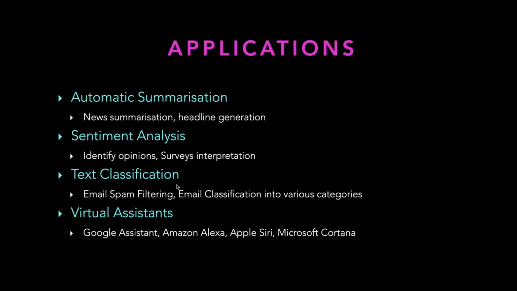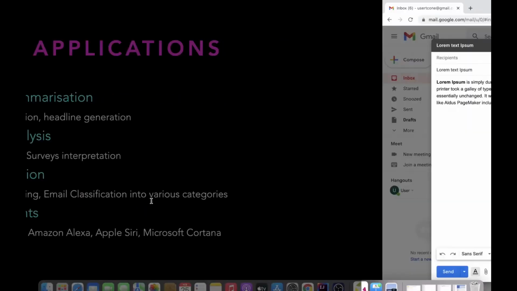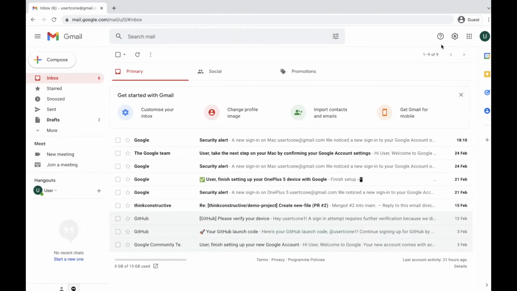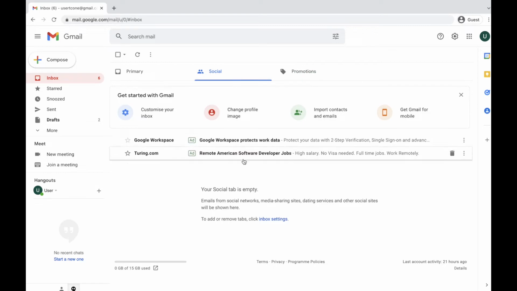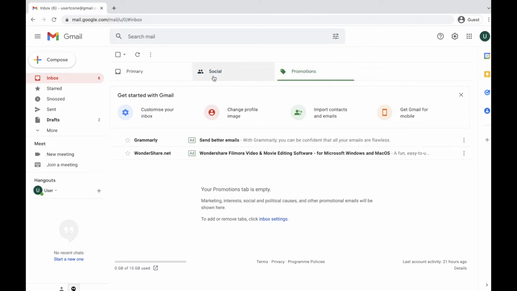Now, the next, text classification. We were talking about email classification into various categories and email spam filtering. Okay. So here in Gmail, you can see social and promotions are already populated. In promotions, you can see some Grammarly and other promotional kinds of emails. In social, again, some workspace and other mails are given. I did not intentionally move mail to these tabs. It is done automatically by Gmail. So that is called automatic email categorization.